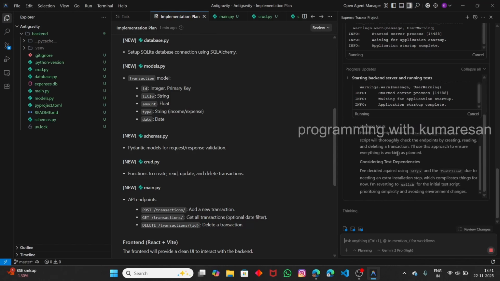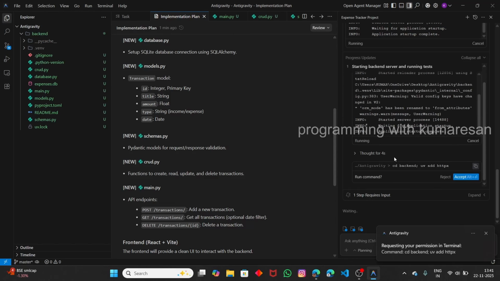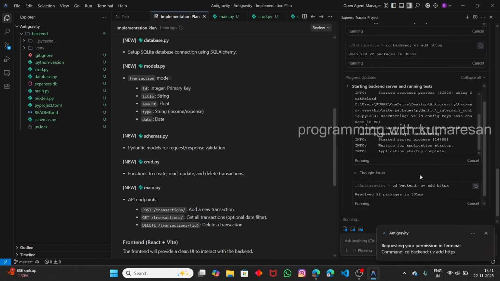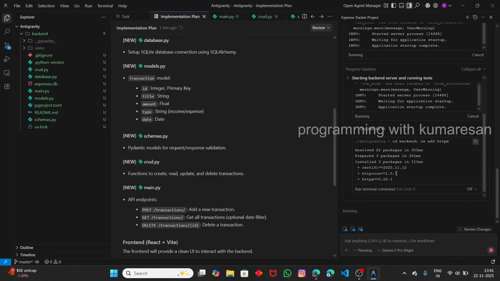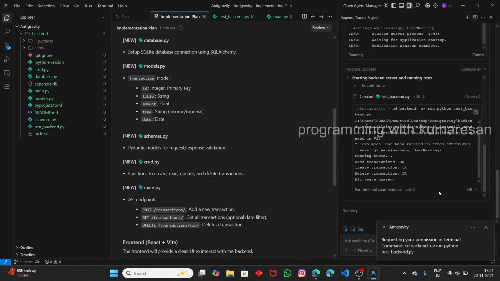Now the backend has been successfully started. Now we consider it is verifying the backend, checking if the code written by this AI is actually correct. Now it is creating a test file. Let me click on accept now. You consider now the backend has been successfully created.